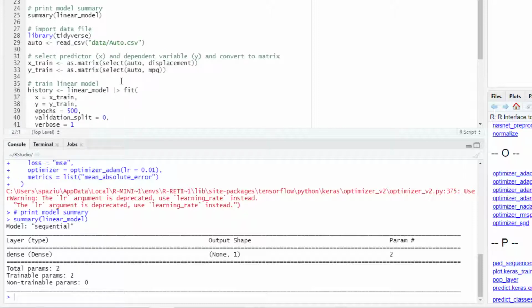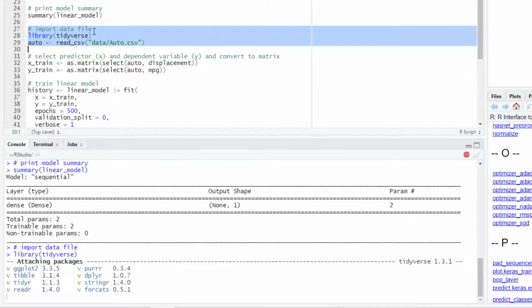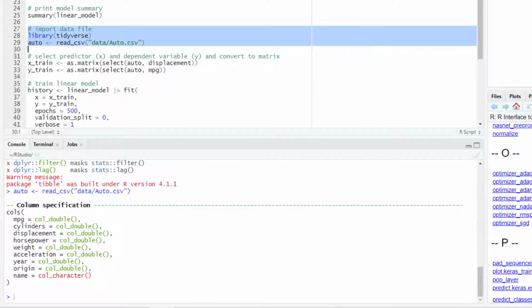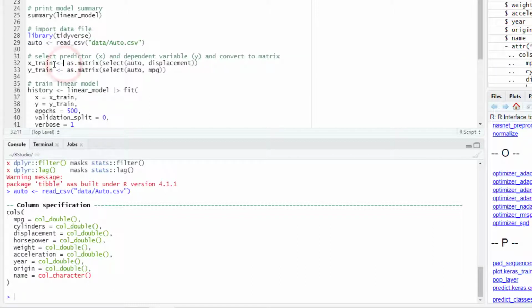Okay, before we can fit the model, obviously we need to have some data that will be used to train the model. So I'm going to work with the auto dataset, where we have MPG, miles per gallon, as the dependent variable. That's the variable that we will be trying to predict. So we create two objects here. First one with the feature or predictor. In this case, I'm going to select the displacement variable from the dataset.